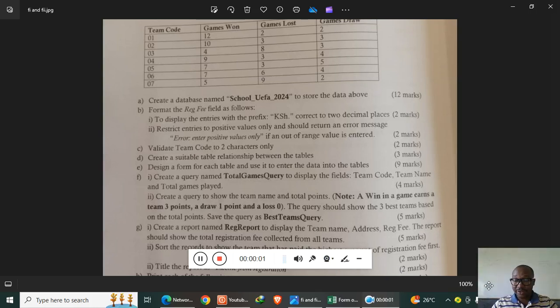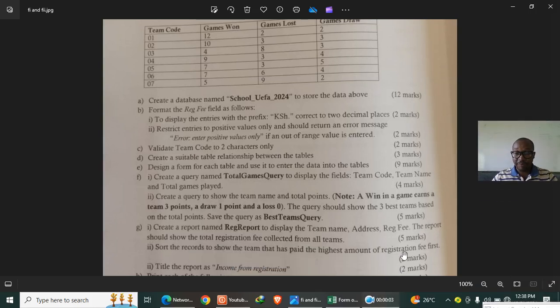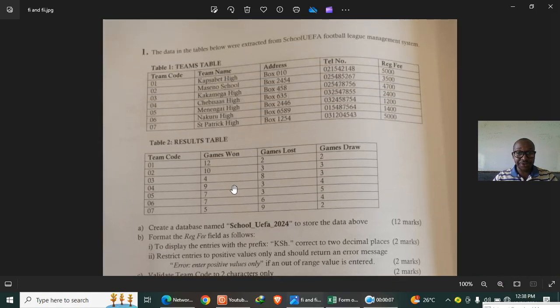Hello guys, let's look at this paper. It is a Microsoft Access question. The data in the table below were extracted from a school UEFA football league management system.